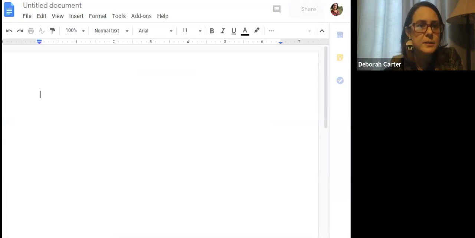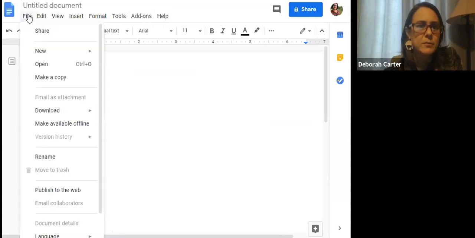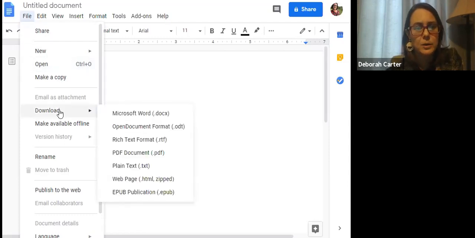So let's look at this closely and see what we have here. Similar to Microsoft Word, you have File, Edit, View, Insert, Format, this toolbar up top. So here you can open a document from your computer that's saved in any kind of format like a DocX. And here's where you'll be able to download your work after you have created a document. You can download it in any of these file formats.